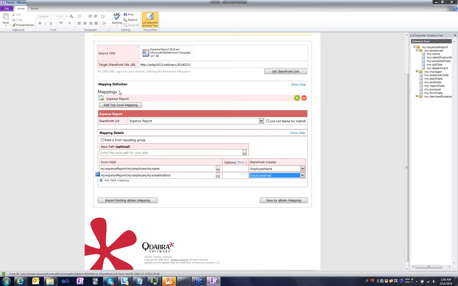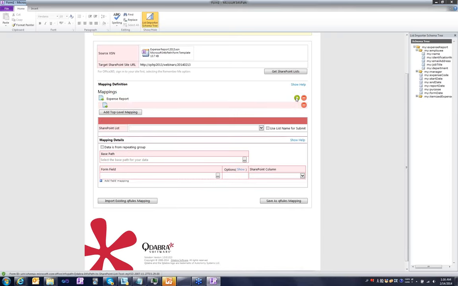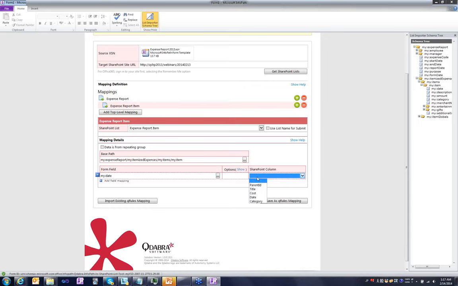Now I want to add another list mapping level below that. Ordinarily, I would go through all the columns, but I will skip that for this demo. To show you how this works, I want to add item, which is a child list of the expense report. This maps to the item singular group in the form, so I enter that here, and then I can go about adding the values for that.